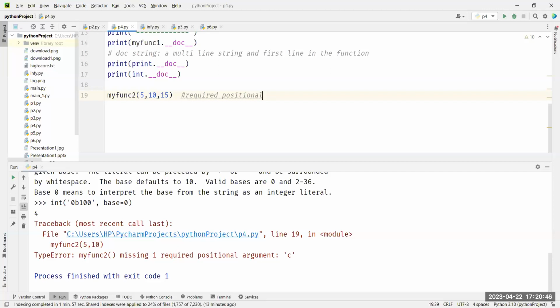Can we get rid of required? Where I don't want C to be required. Okay, yes, we can do that. But when we don't give the value for C, when we don't say it is required, it has to have some value on its own.